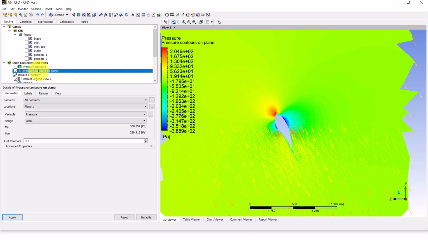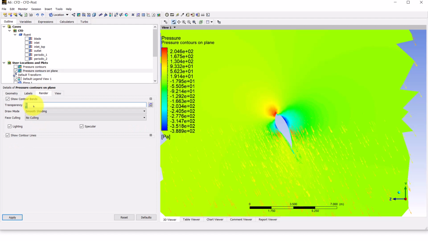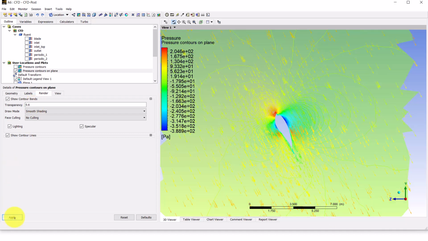And I'll make the pressure contours somewhat transparent. So I'll double click on pressure contours on plane, go to render and change transparency to say 0.6. You can play with that setting and say apply. And I want to get rid of these contour lines, so I'll deselect that and say apply. So that gives you the velocity vectors overlaid over the pressure contour. So you can see both the velocity and pressure in the same view for that plane.